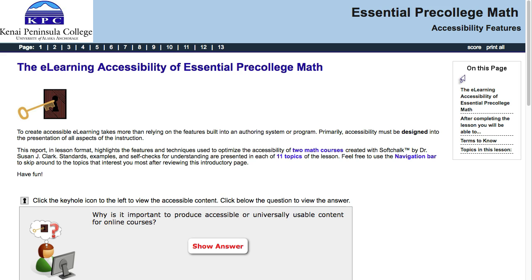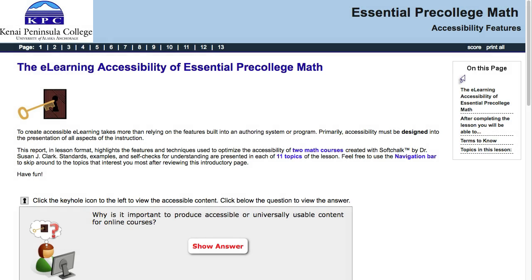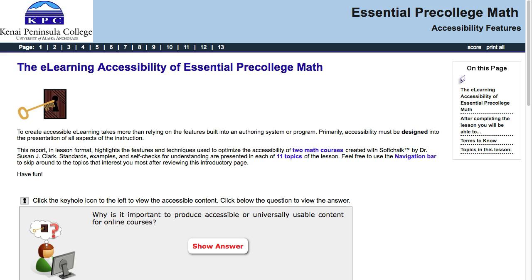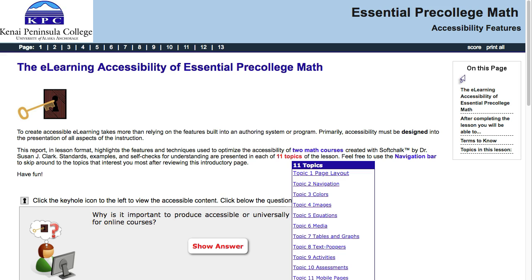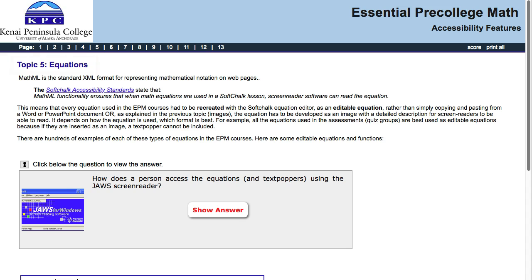Universal usability is one of my goals for each course I have designed. I believe that the accessibility of the content in an online course is dependent on choices the instructional designer makes when creating the content pages. Here is a lesson I created explaining how I incorporated accessibility standards into each of the 11 course content types. Let's quickly take a look at 4 of these types.